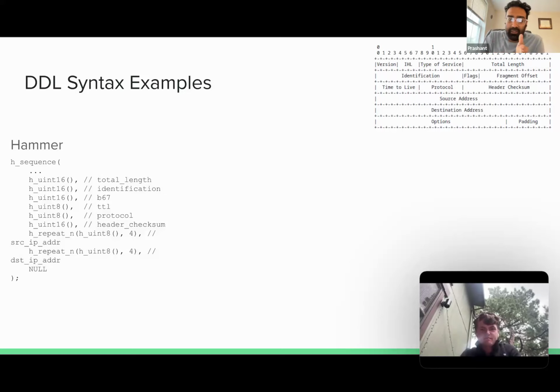That's the weird thing over here, but you'll see that essentially you have this combinator, which is to parse unsigned 16-bit integers or unsigned 8-bit integers. And then you also have a repeat operation over here that allows you to have a repetition of 4 8-bit unsigned integers. And that's the syntax over here. And you have the overall combining operation, which is the sequence.